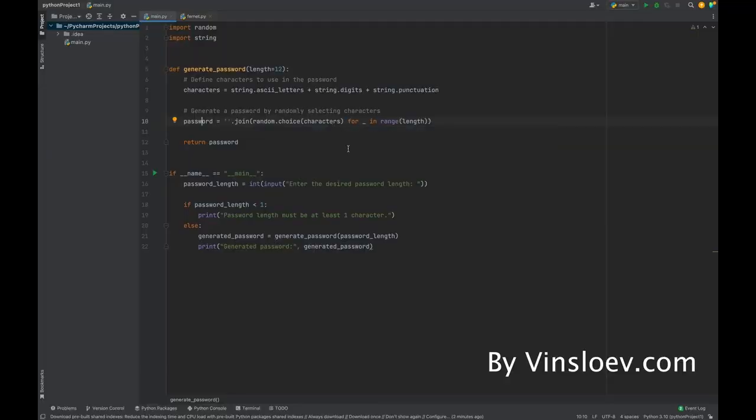Hello and welcome to Venslov Academy. So in this video we are going to look at how, using the Python programming language, we can make a simple password generator. In order for us to do this, very few lines of code are actually needed. Let's take a look at it together.